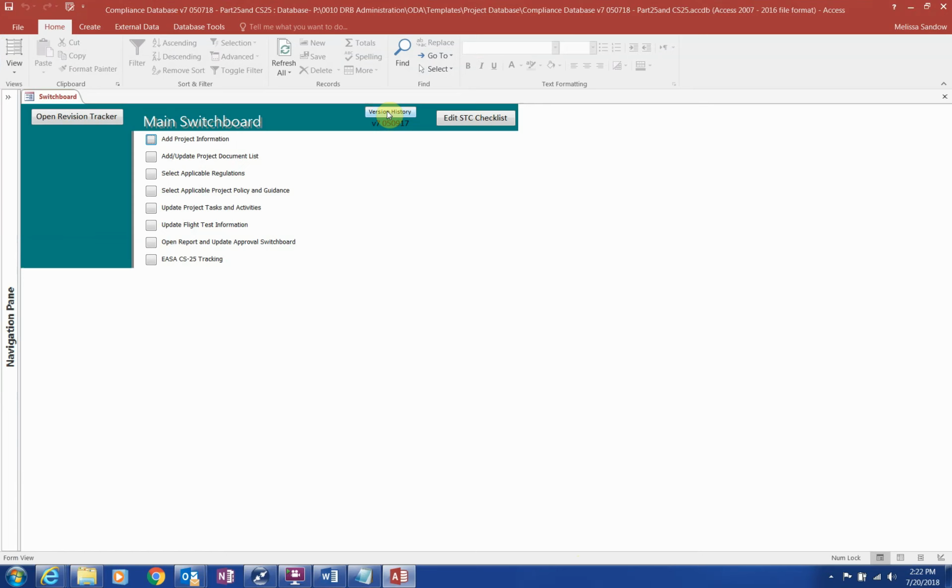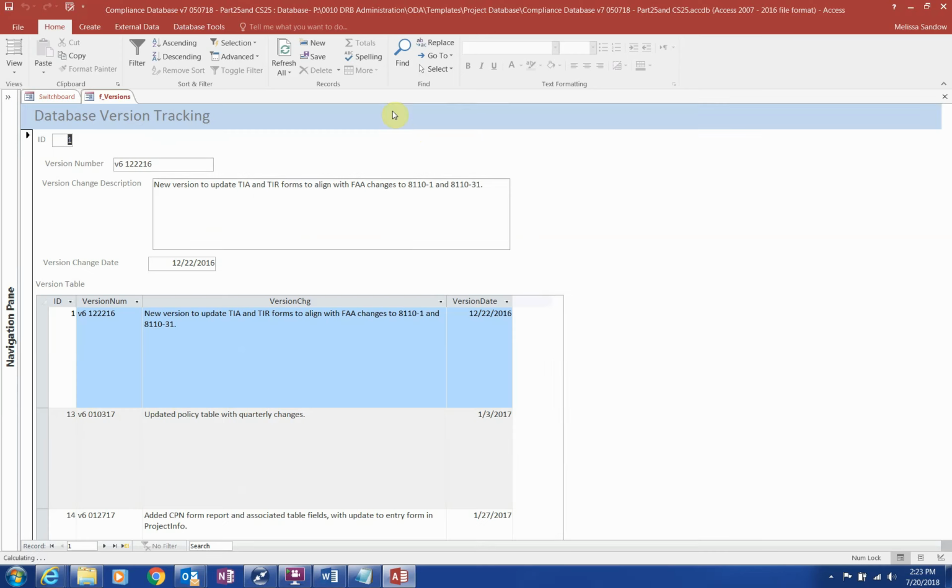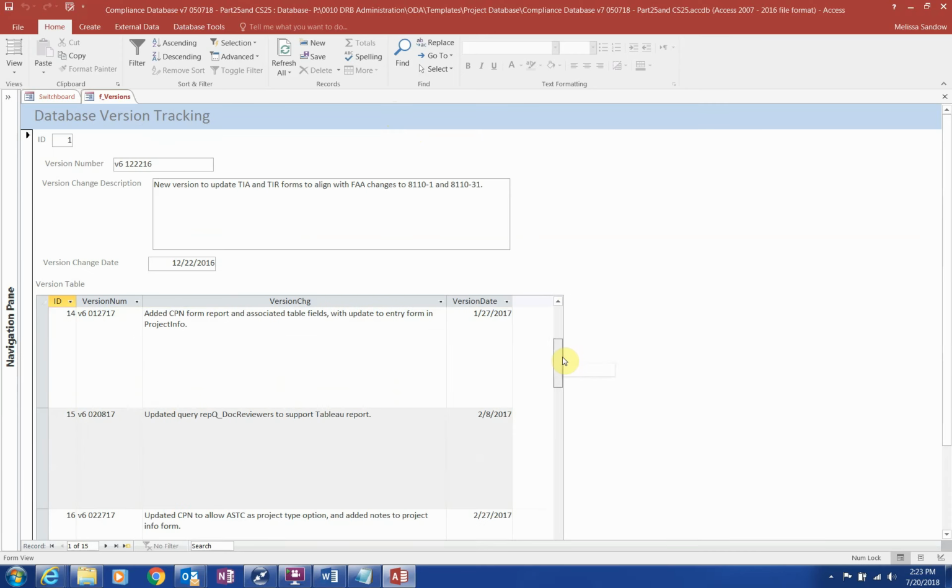Because we use this database so much during a project, updates are made all the time. You will know what version you're using based on the text on the switchboard. This is version 7, which was implemented on November 28, 2017. If the database you're using has an earlier date than what's in the template folder, you can find out what's changed by looking at the version history list by clicking on the button.